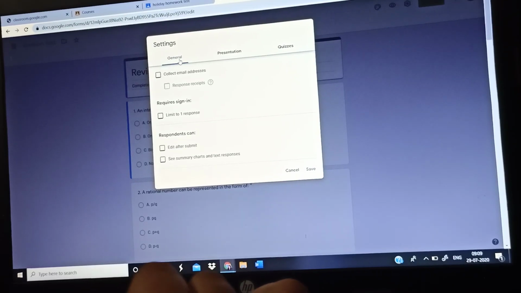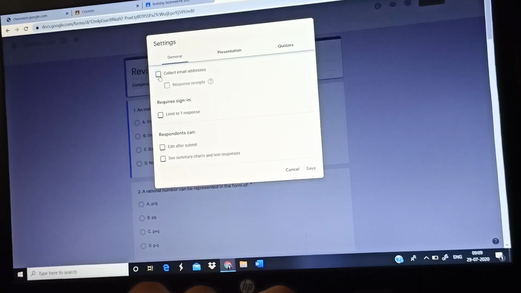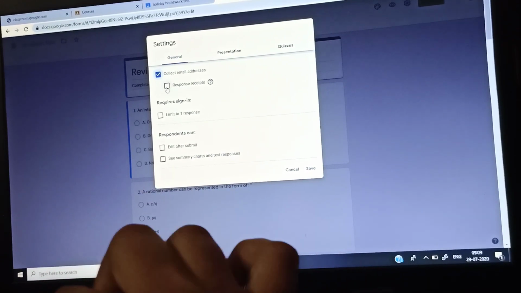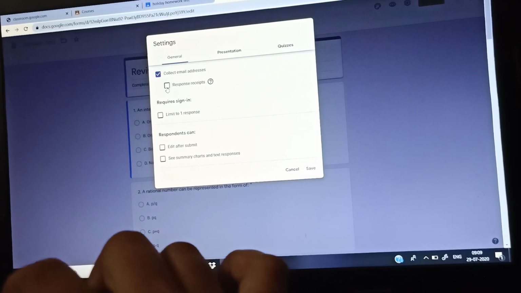When you click on the settings, there are options: general settings, presentation settings and quizzes. First of all, in general settings we have to select the option collect email addresses. This is a must option. We have to select this option. If you do not select it, then you will not be able to see the scores of the students. Then response receipts, this also we have to select.